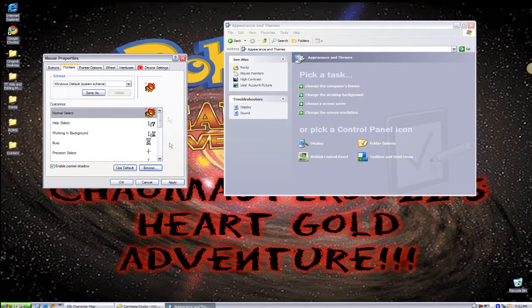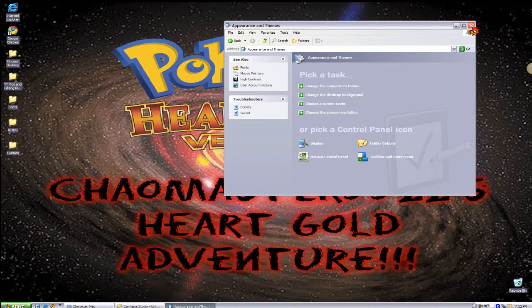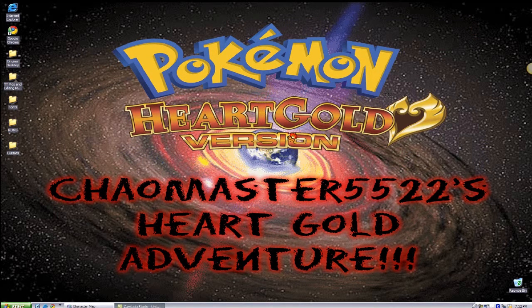You open up the cursor, I'll apply it, and see. As you can see, now I have a cute little Cyndaquil as my cursor. So there you go. Whoever requested it, I forget the name of your YouTube channel, but there you go. That's how I change my cursor.